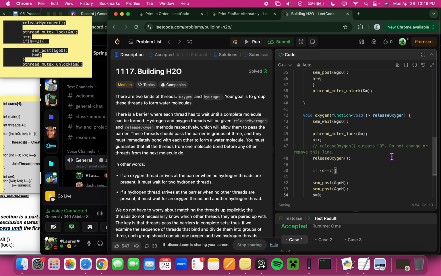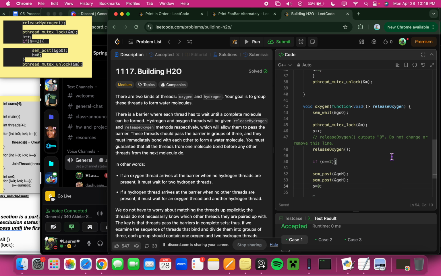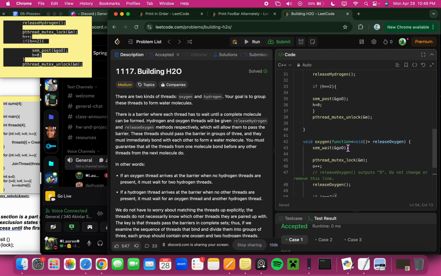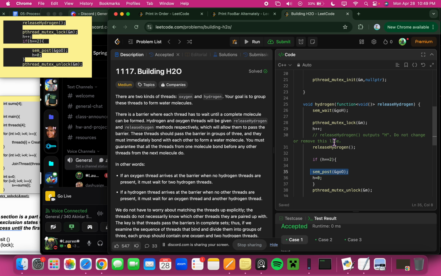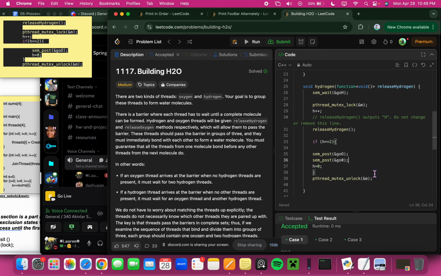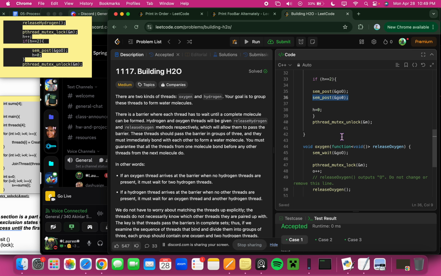Now, one last thing though. We want to make sure that this can get run in the first place. We only posted once to it in the hydrogen function. I'm going to need to post a second time in order to give it enough turns to actually be able to go twice. So just like that, I changed this by adding a second post. Everything else in hydrogen stays the same.